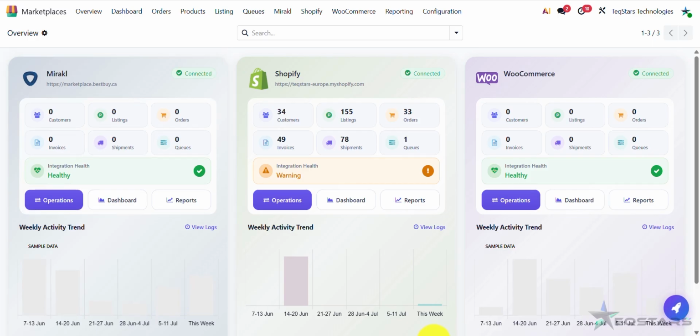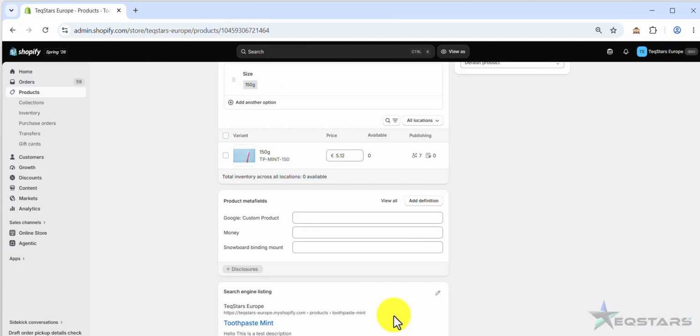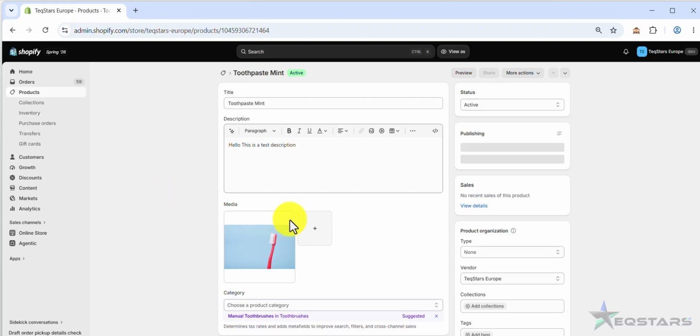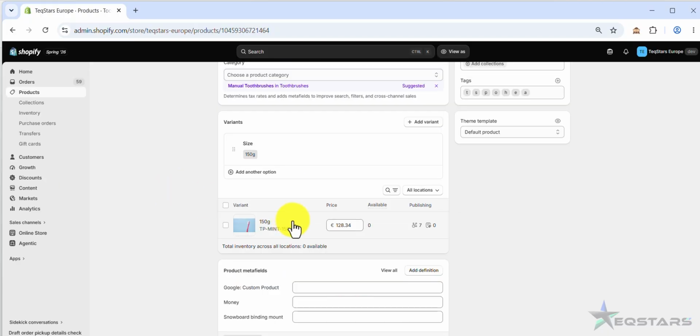Now let's check the price in the real store. I've already opened this product, so I'll just refresh the page. Click here and refresh this page. Once the process is completed, the price is changed. Here you can see the price was updated.